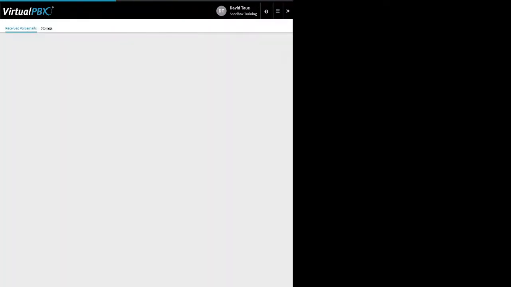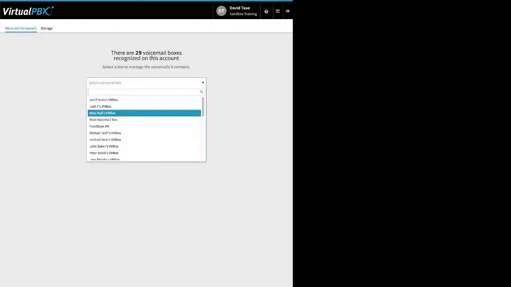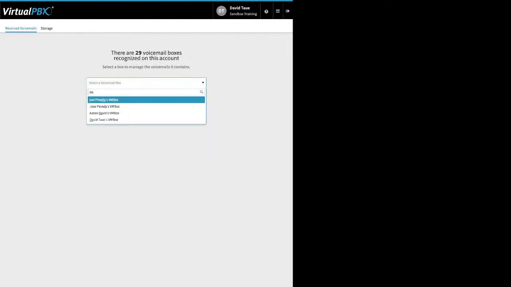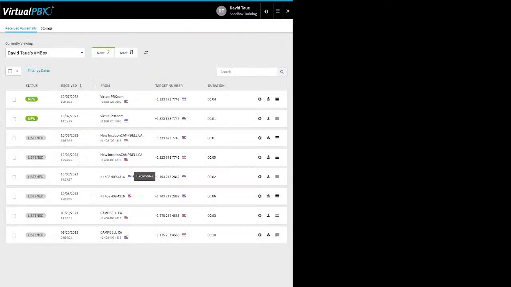Voicemails, this takes you to the voicemail manager, so you can go to the individual voicemail boxes, i.e. if a voicemail box is full. All right, you can click on it. You can see the new messages. You can see the listened messages, the date, the time, phone numbers involved. You can play it back and download it.